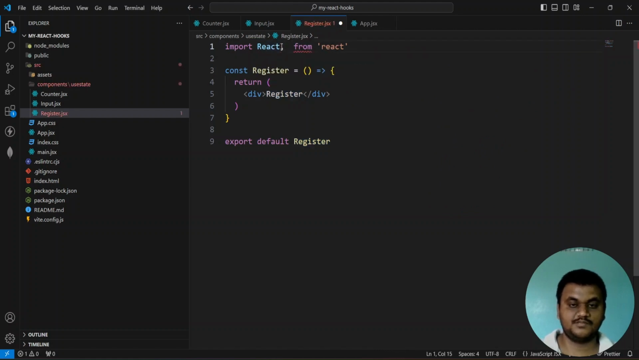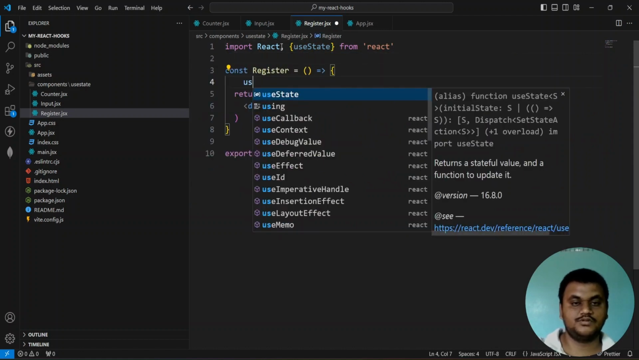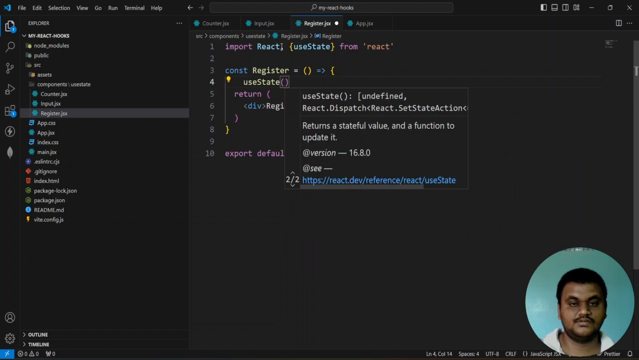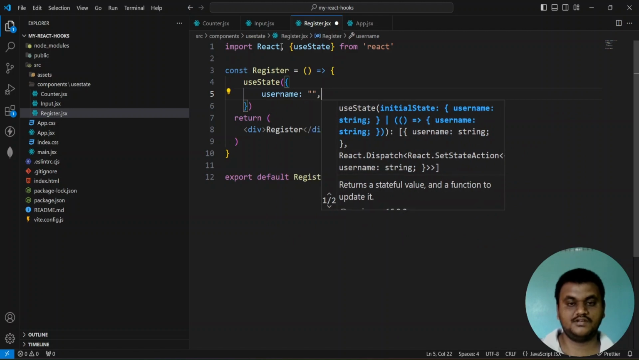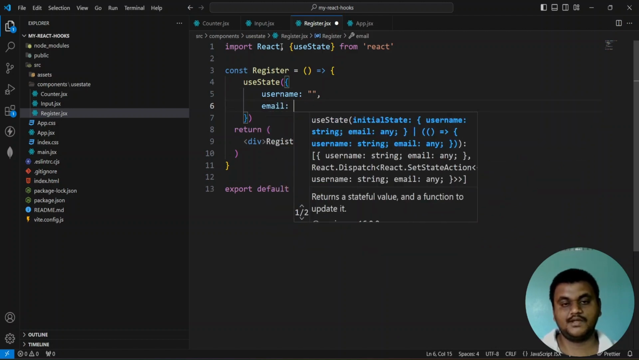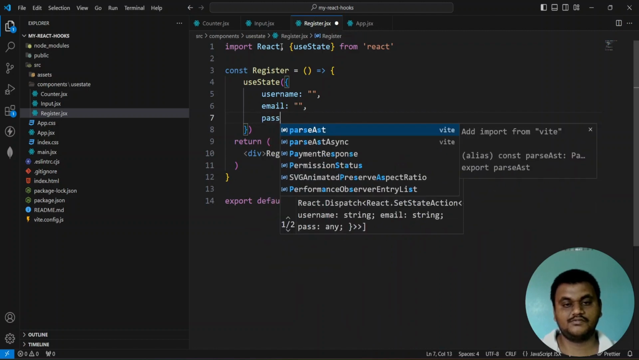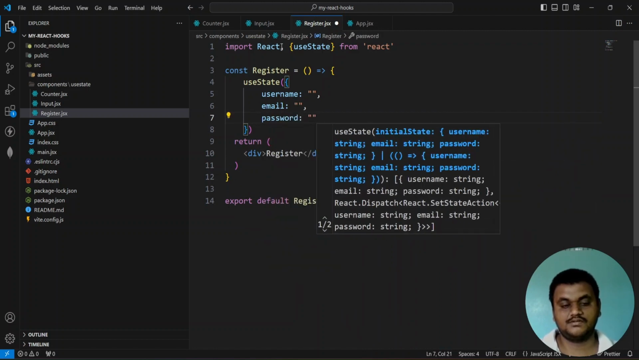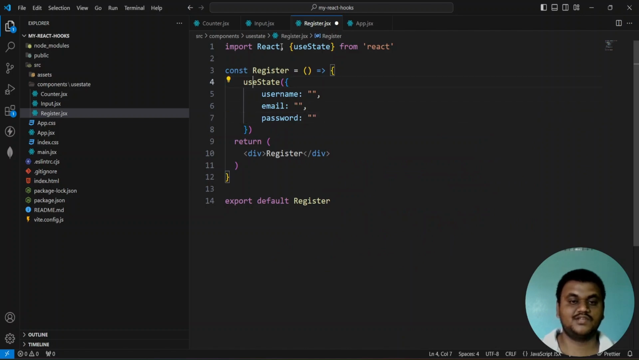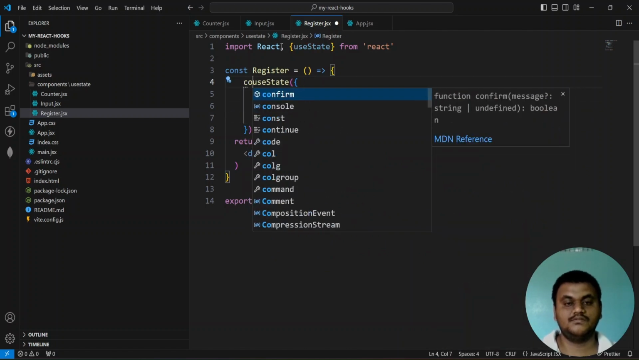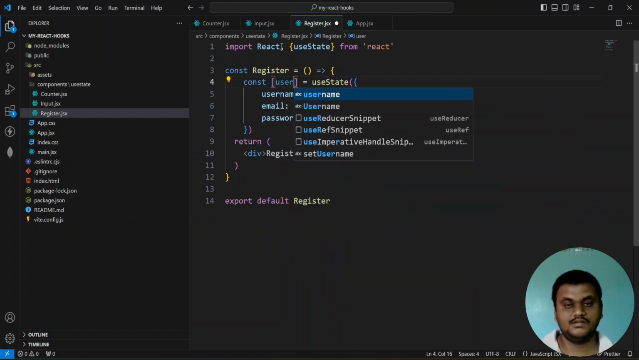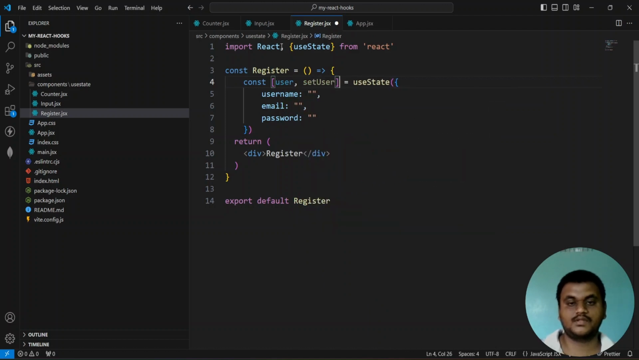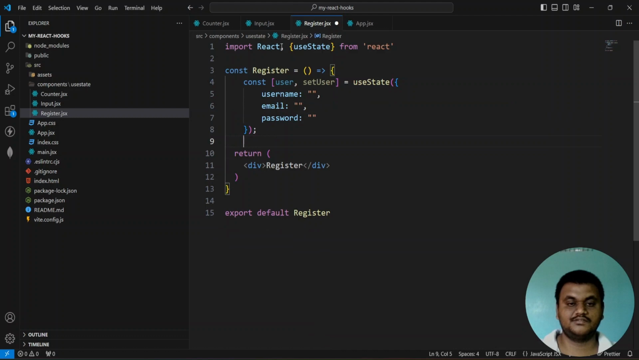In this, I'm going to first import the useState. First, I'm going to create the useState of one object kind of, and create username of empty string default. Next one email of empty string default. Next password of empty string default. For this, I'm assigning array destructure of user, comma setUser.